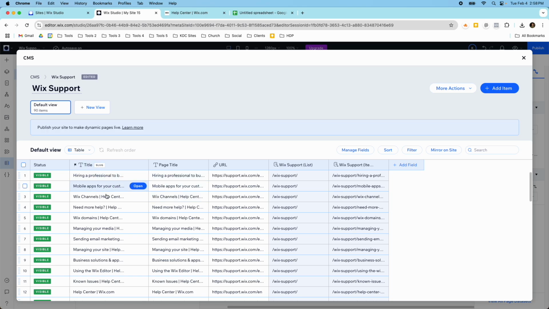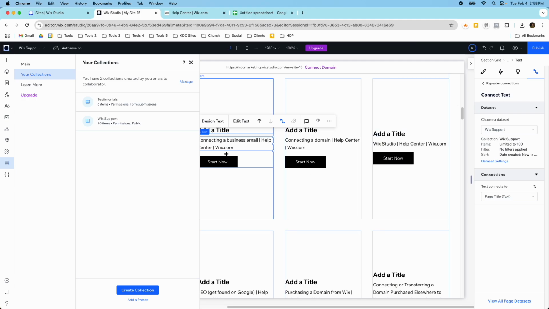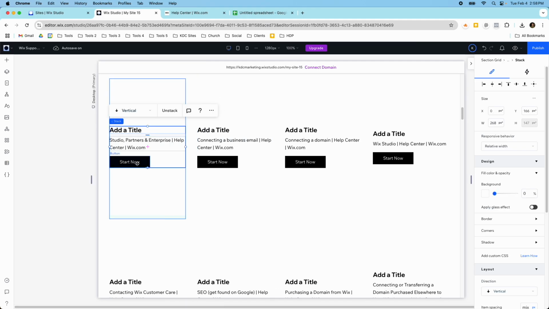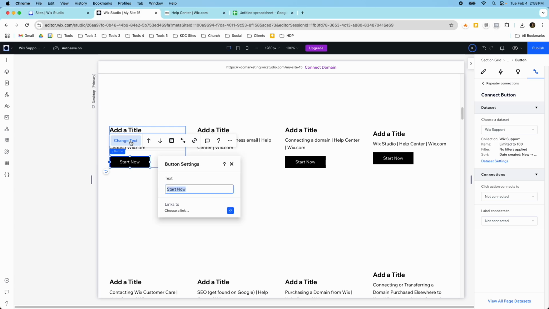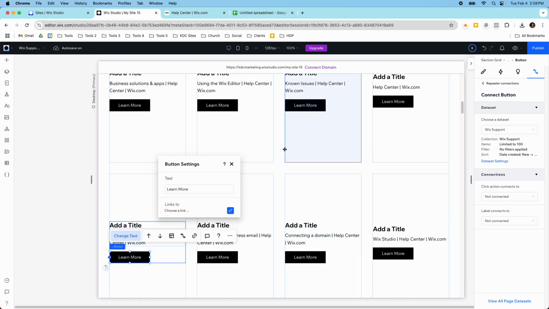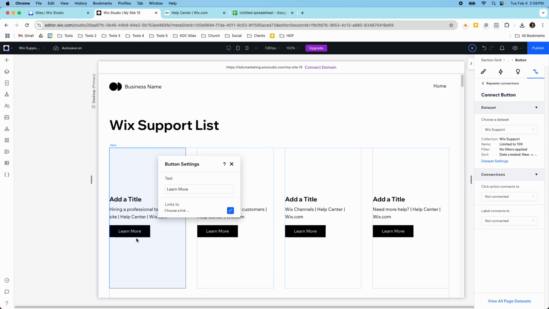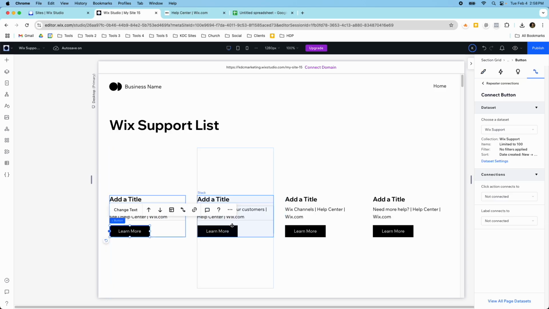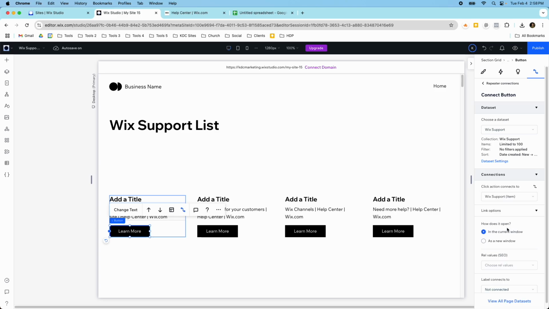So now that I have this slug field in here, and I have my links in here, what I want to do is change these buttons to "Learn more." I want to set these buttons to have a click action to go to my item page. So here I'm listing all the items, but I want to make it so you can actually go to the specific item page. And so I'm going to set my click action for this button to the Wix support item. So now that I've done that, these buttons will all link up to those specific items in those pages.